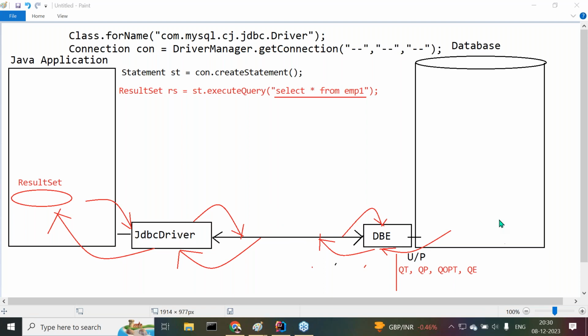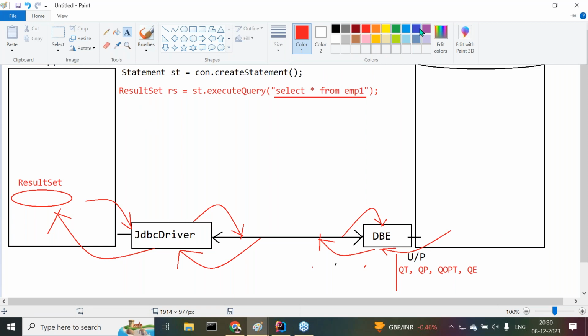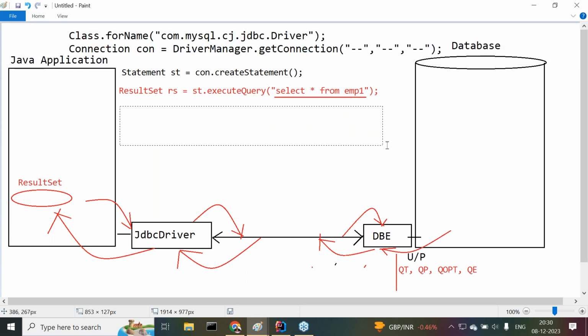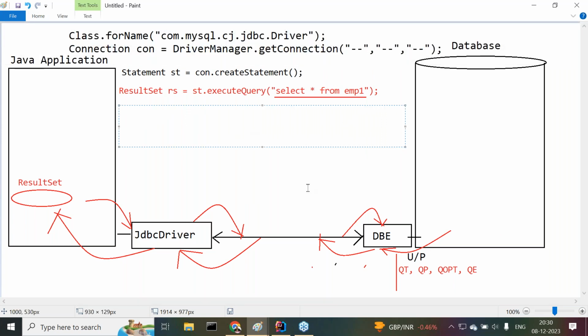Okay, fine. Now understand this point clearly again. This is completed. Next, for example, I want to perform non-select SQL query execution. int rowCount is equal to st.executeUpdate of, there I'm going to provide: update emp1 set esal is equal to esal plus 500 where esal less than 10,000. This we are getting clearly.